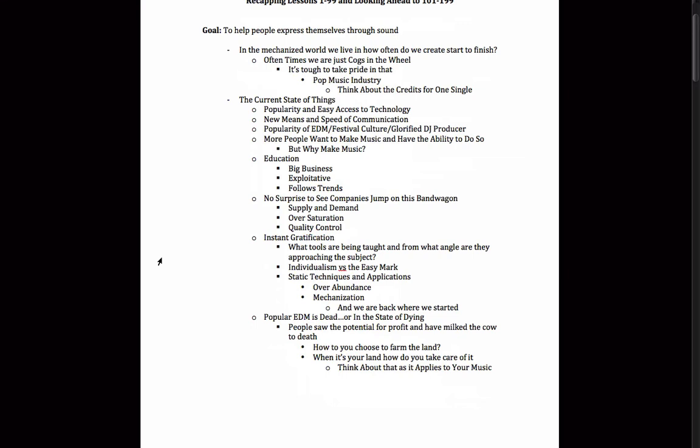So that's what I'm talking about here with static techniques and application. There's an overabundance. It all becomes very mechanized. It becomes very contrived. It becomes very repetitive. And then suddenly we're back to where we really started with the first point I made, talking about the mechanized world that we're living in and just being cogs in the wheel. So when you're making art and you're making music, especially if you're not a producer by trade, if you're really more of an artist and a creator, do your best to break out of being the cog in the wheel and just try to do some stuff 100% on your own.